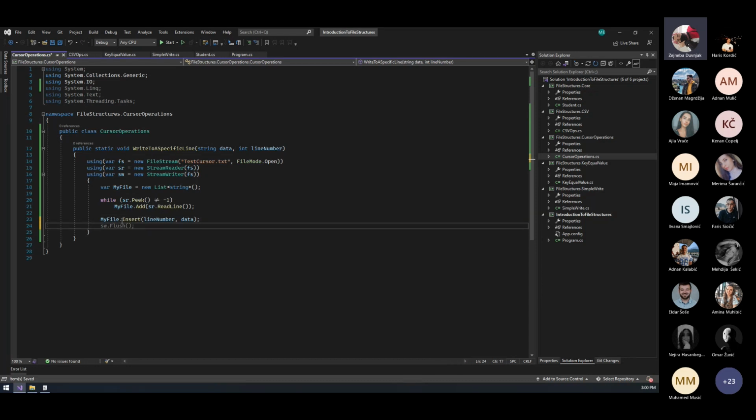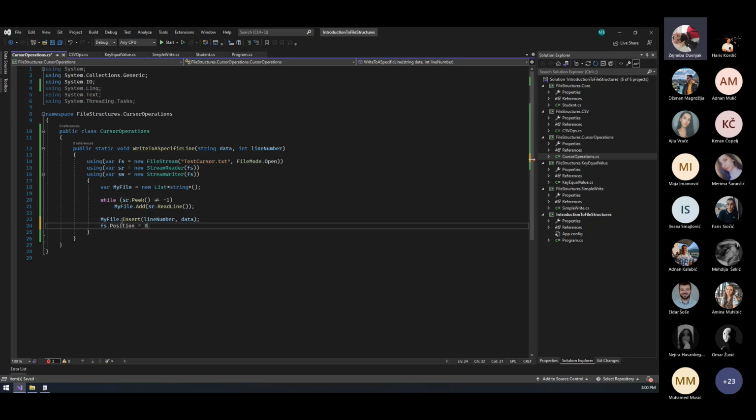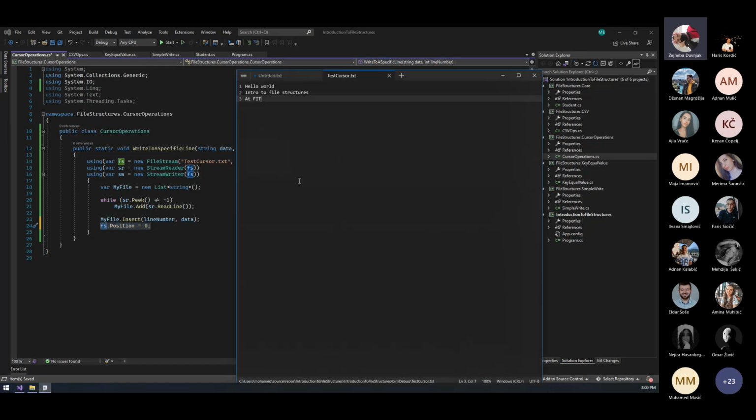And then after I'm done, I'm going to say fs.Position. Actually, I don't need this, but you see, this controls where your cursor is going to be. Actually, I do need this, because once you are reading and working with the file until the end, you end up with the cursor right there.